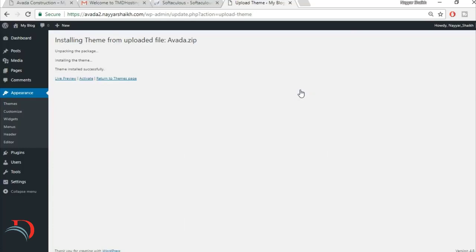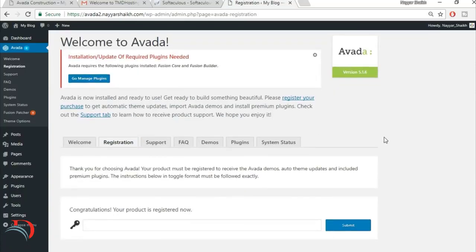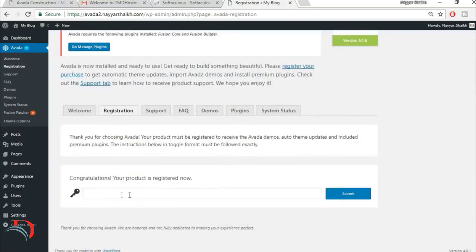Okay, so our theme has been successfully uploaded. Now it's time to activate the theme, so just click on this activate button. Now the first thing that you have to do is click on this registration button and register this theme. Okay, I have already done that. So once you do so, you'll see this message, congratulations, your product is registered now. You will have your key in the theme file.